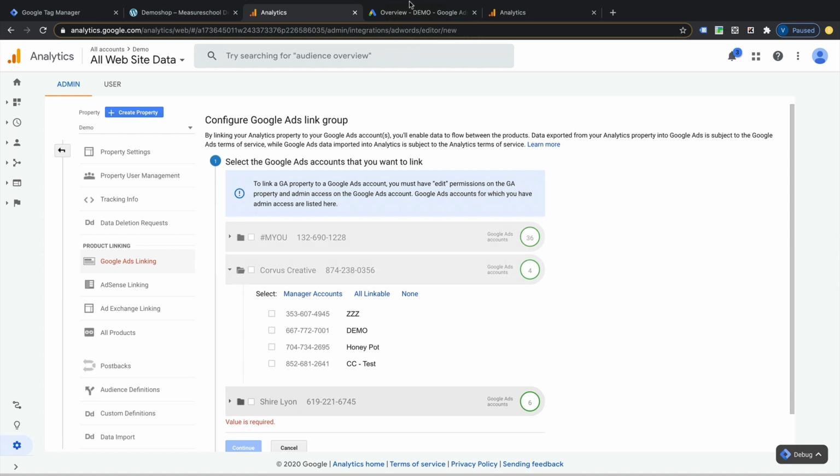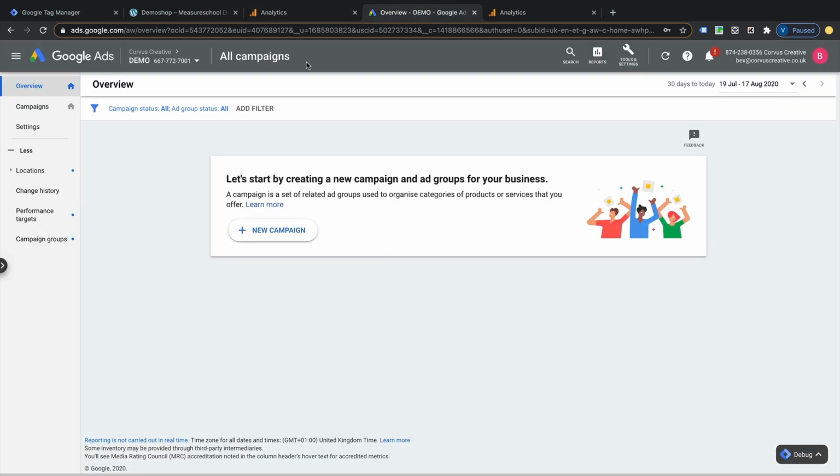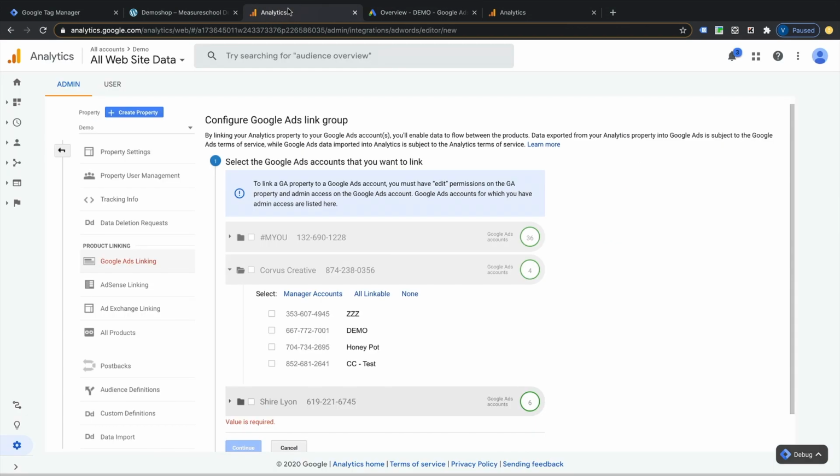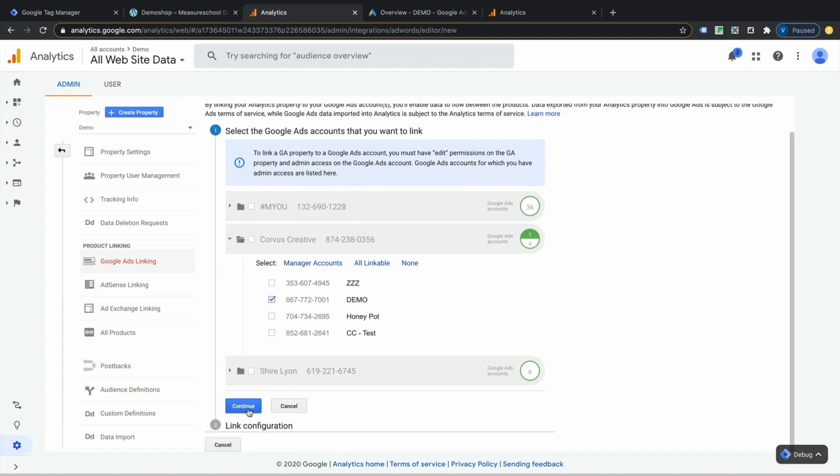So if you're not sure, head over to your Google Ads account and look for this name here. Look for this number here. Now, whatever this number is here, you want to make sure you select the same one in Google Analytics. So we're going to click there, and then we're going to press Continue.